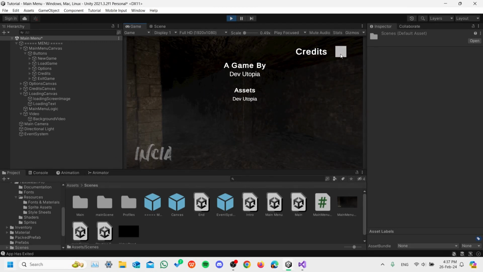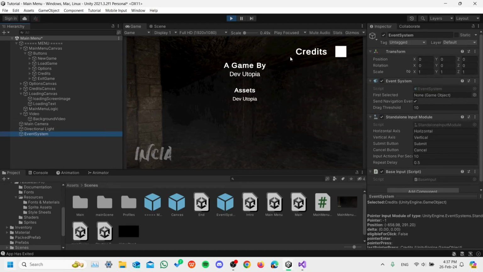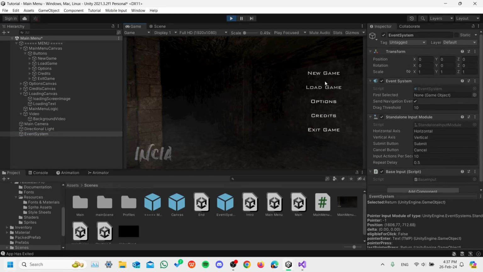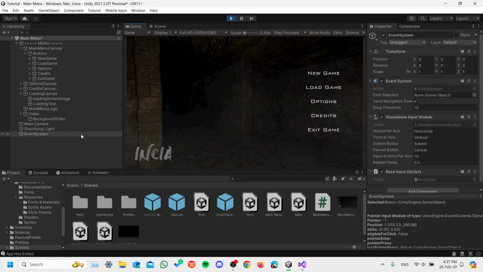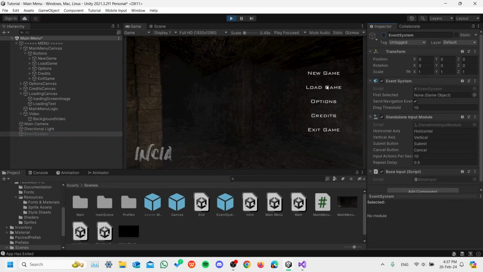Never mind. So yep, this is what I've prepared. What I was saying is, if I just click on it, you see these fading icons. How this is happening is because of this event system. If I close this, you see I won't be able to interact with any of this. So the event system is necessary for this.